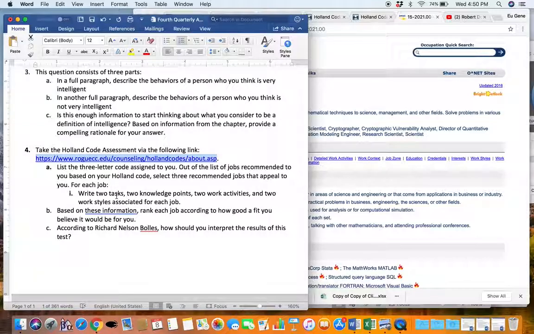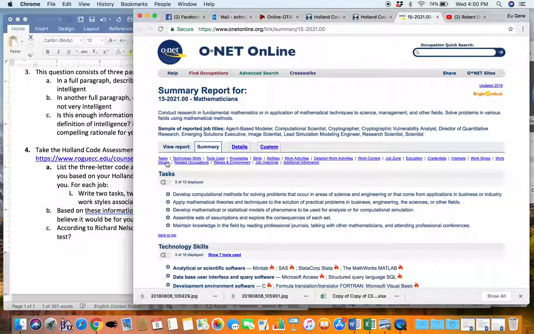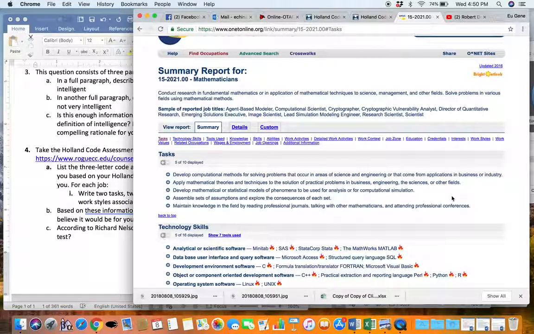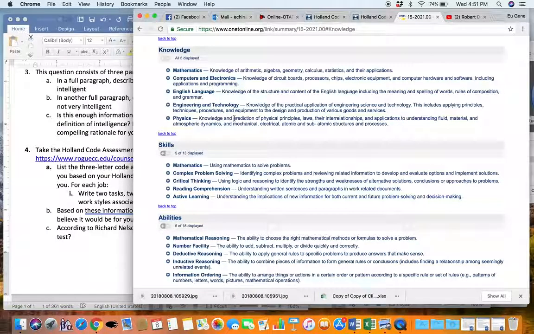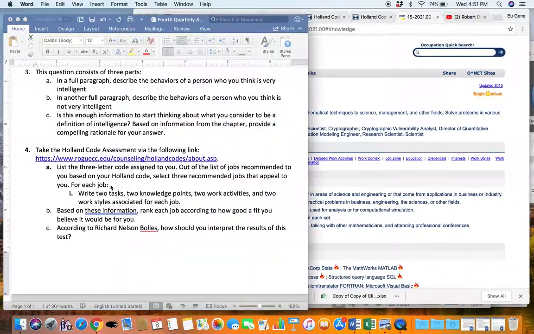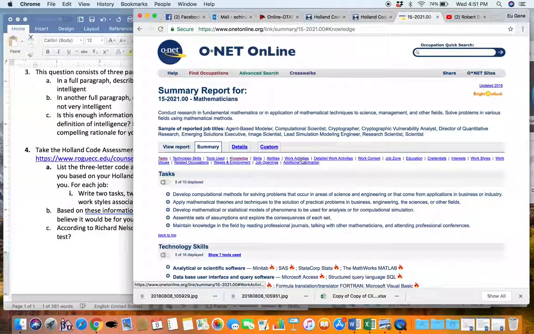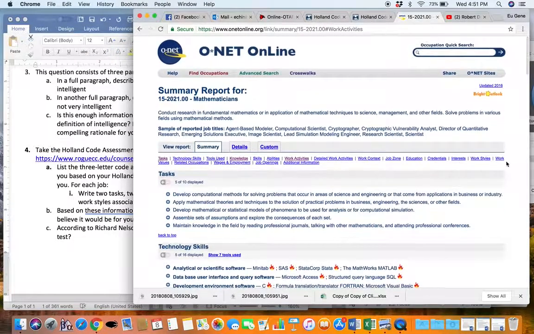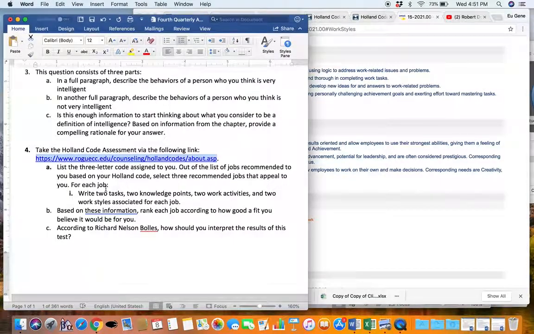So what do I mean by tasks, knowledge points, work activities, and work styles? Well, it's pretty easy. The task is this one. If I click on this, it'll bring me to this section of the page, and I want you to just write 2 that stand out to you. 2 knowledge points are going to be knowledge, right here. 2 work activities are going to be work activities, right here. And 2 work styles are going to be right here. Okay.